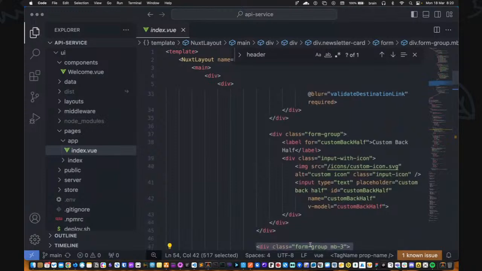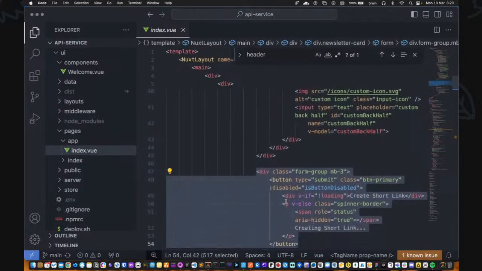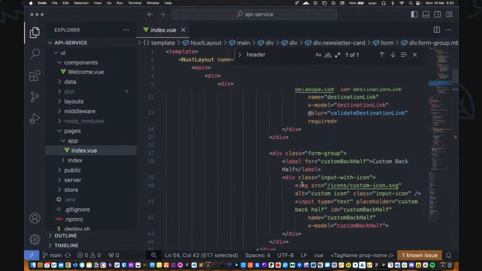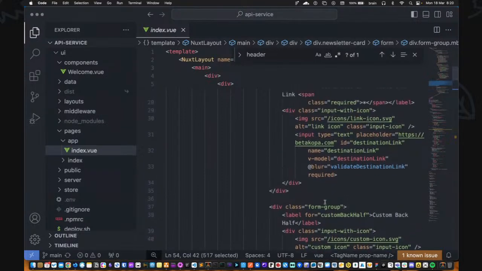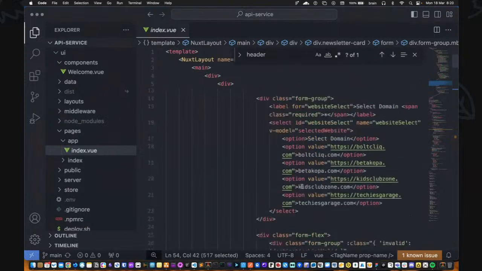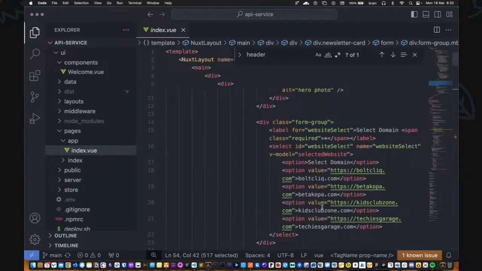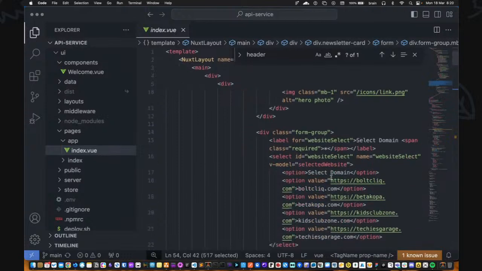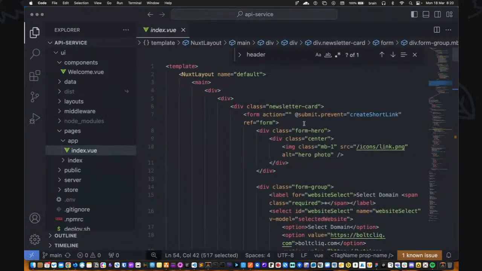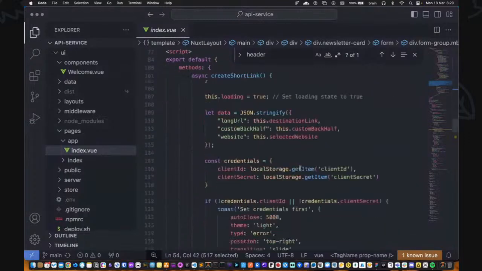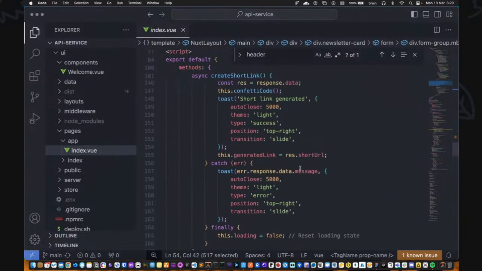All right, so that was not even a component. You see, that is just a direct button. We have the remaining input fields, the custom back half. We have the destination link. We have the select drop down with those website URLs. So you see, it is not as complex as you might be thinking about it, right? So you just have to start working on it.